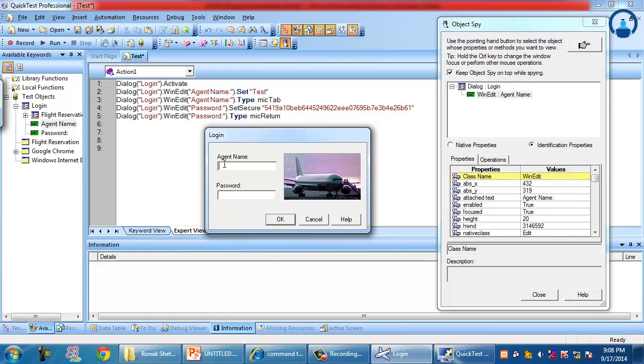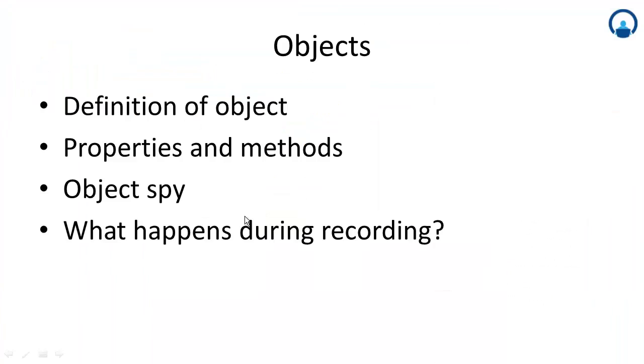Now suppose my script is recording the agent name edit box. During recording, there are two edit boxes. So how does it identify? As I said, both objects can belong to the same class, but that doesn't mean they have the same properties. Agent name has a different property, and QTP has recognized that, and that is why, when we run it again, it is able to put the text which we have put in this edit box and not in the password box.